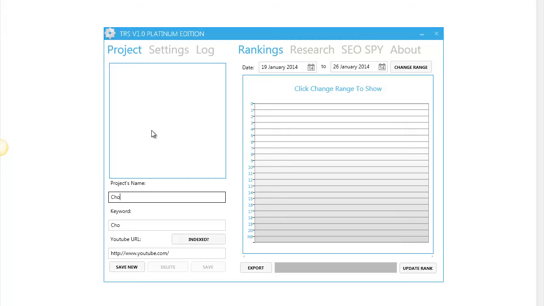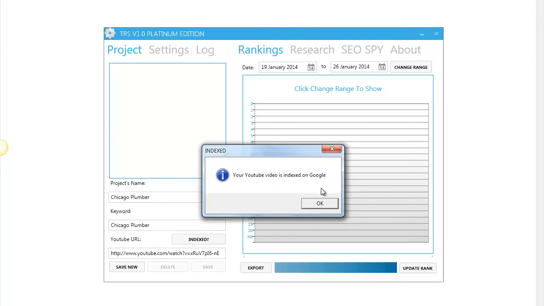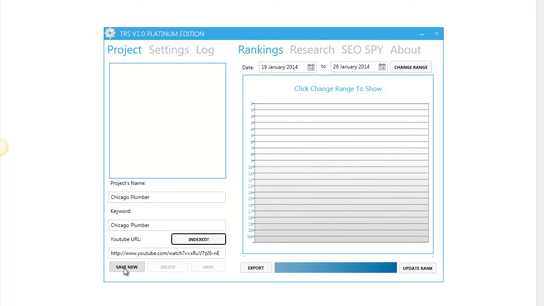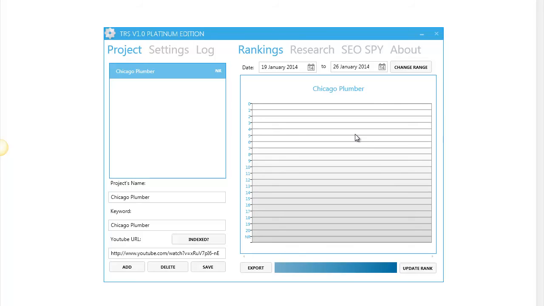First, we choose a project's name. As you can see, the keyword is the same as the project's name and was filled in automatically. Then we add our URL, and we need to be sure that the URL is indexed. Click on indexed, and yes, it is indexed. Now we save our project, and we don't have any rankings right now.